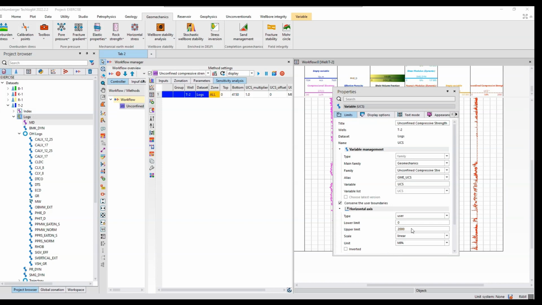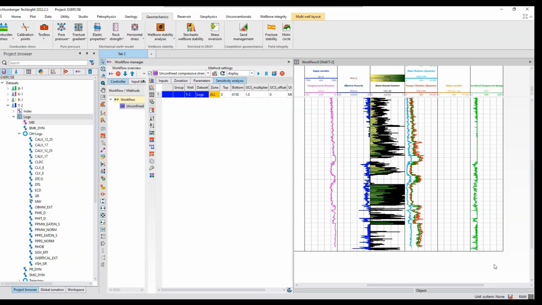Or 2000 is, let's see, 200, 2000, yeah, that will work. So that is your UCS. You can calibrate your UCS if you have the data from the core. You can calibrate it from there. I have used a generic method. You can use the method which is appropriate for your geological settings. I'm going to select UCS and save variable.